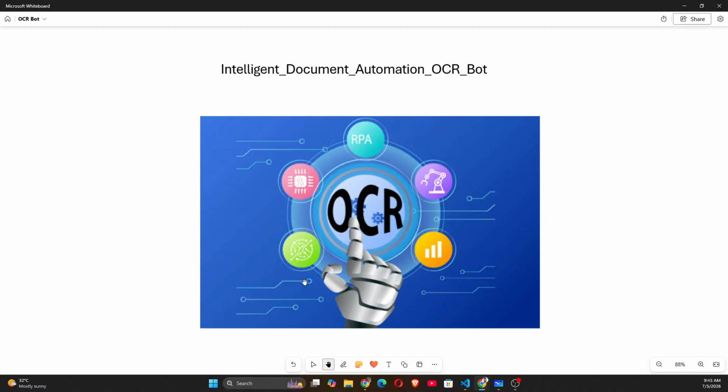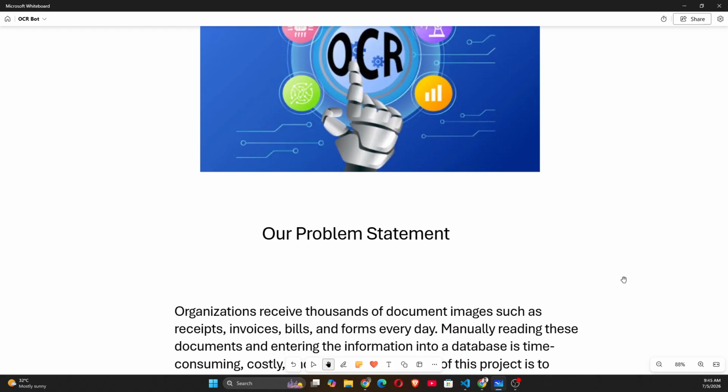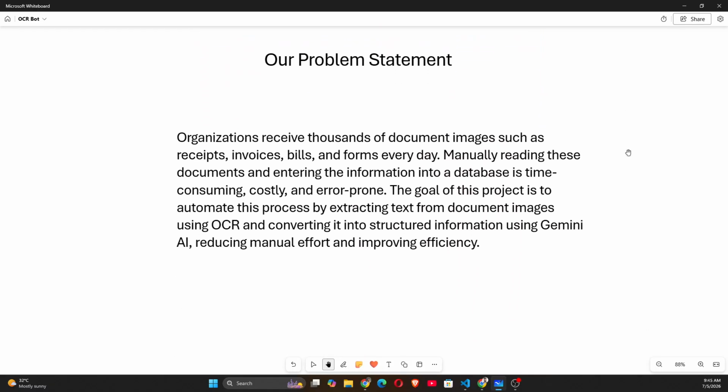Suppose in your organization, I will first give you the problem statement. Organizations receive thousands of document images such as receipts, invoices, bills and forms every day. Manually reading these documents and entering the information into a database is time consuming, costly and error prone. The goal of this project is to automate this process by extracting text from document images using OCR and converting it into structured information using Gemini AI, reducing manual effort and improving efficiency.